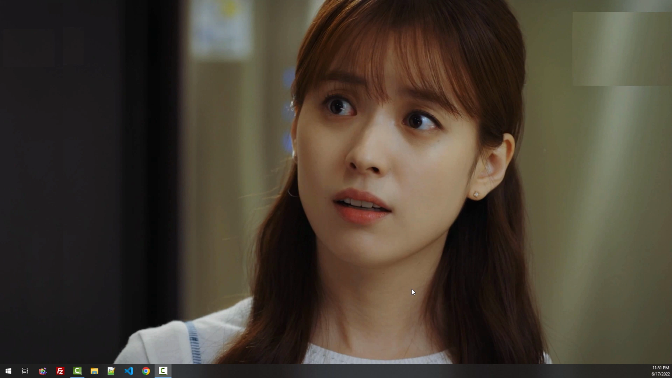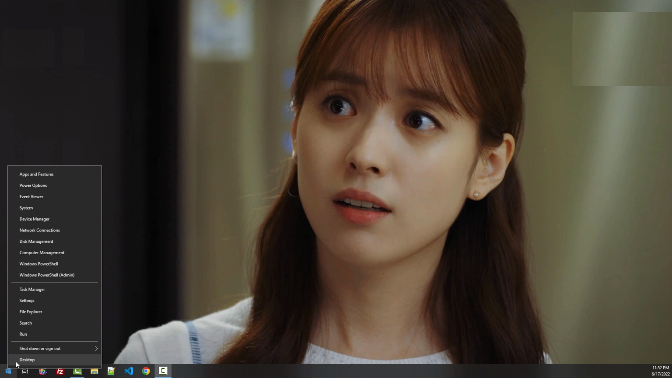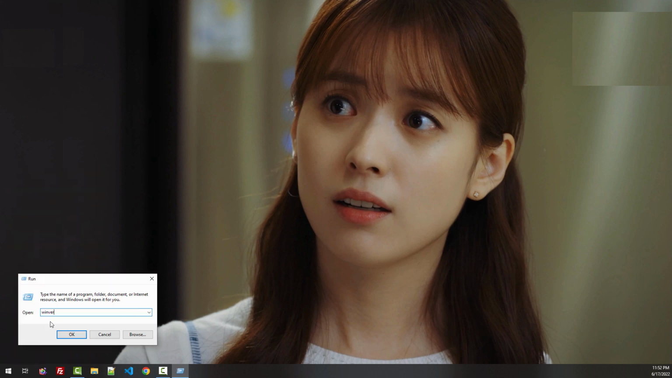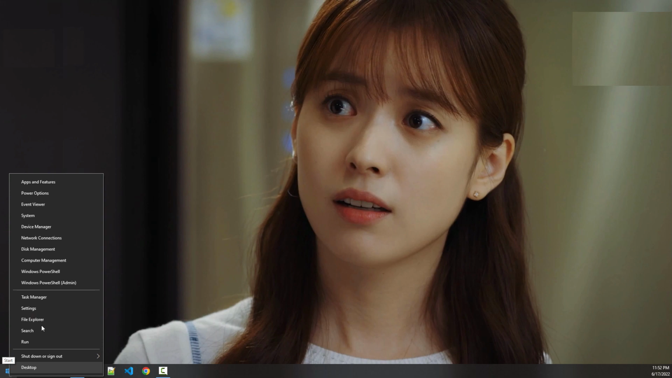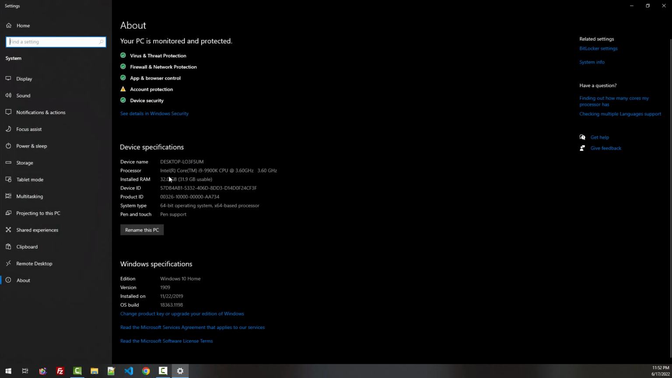We will install Microsoft Visual Studio 2022. Please understand that I'm using Windows 10 version 1909. It is a little bit out of date. Also, my desktop machine has an Intel Core i9-9900K CPU, 64-bit operating system.